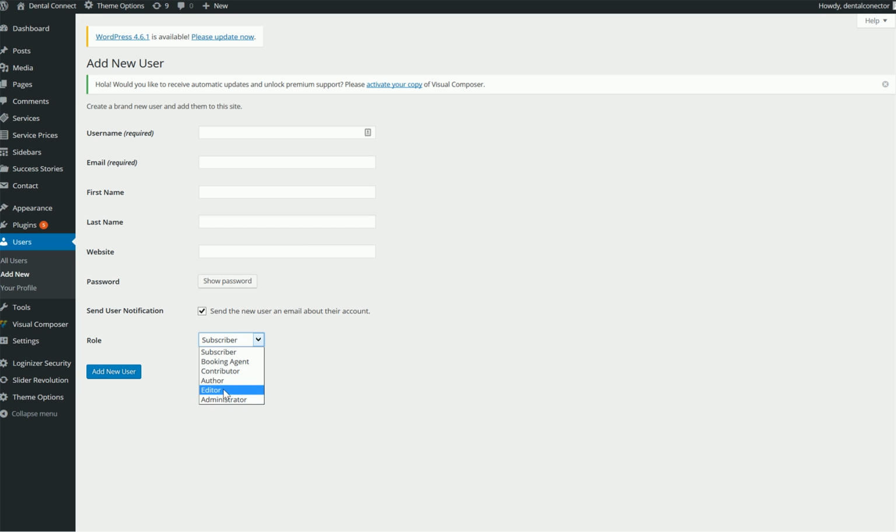An editor can modify the text in the website, but cannot change any settings. And an administrator can do any modification in the layout, in the website. So just be careful who you assign as an administrator. Tools, we don't have to use them.